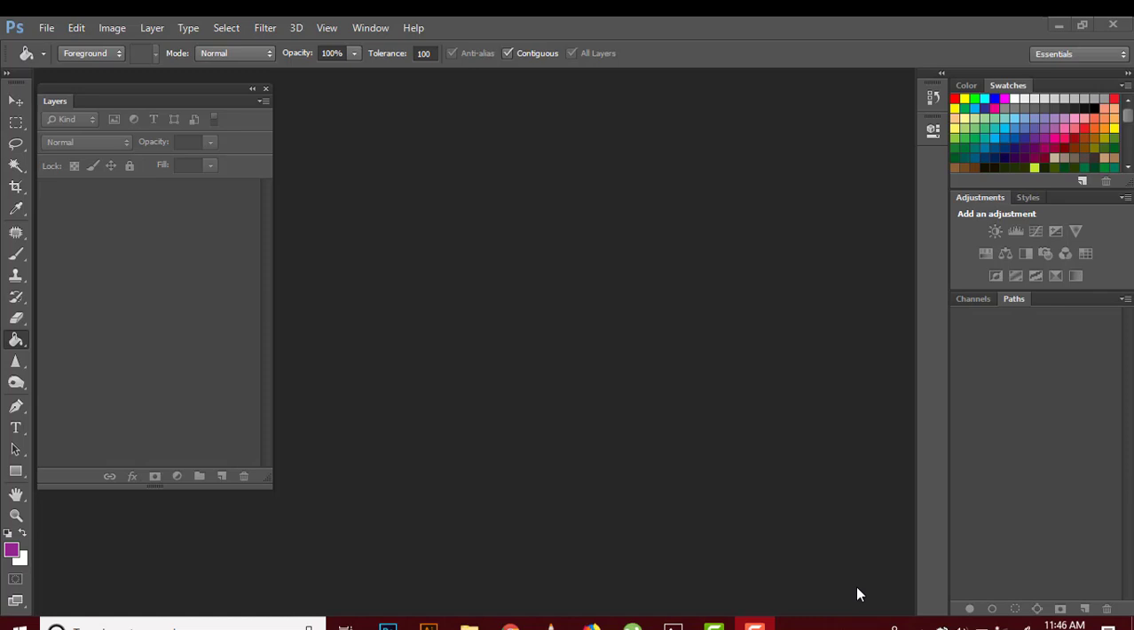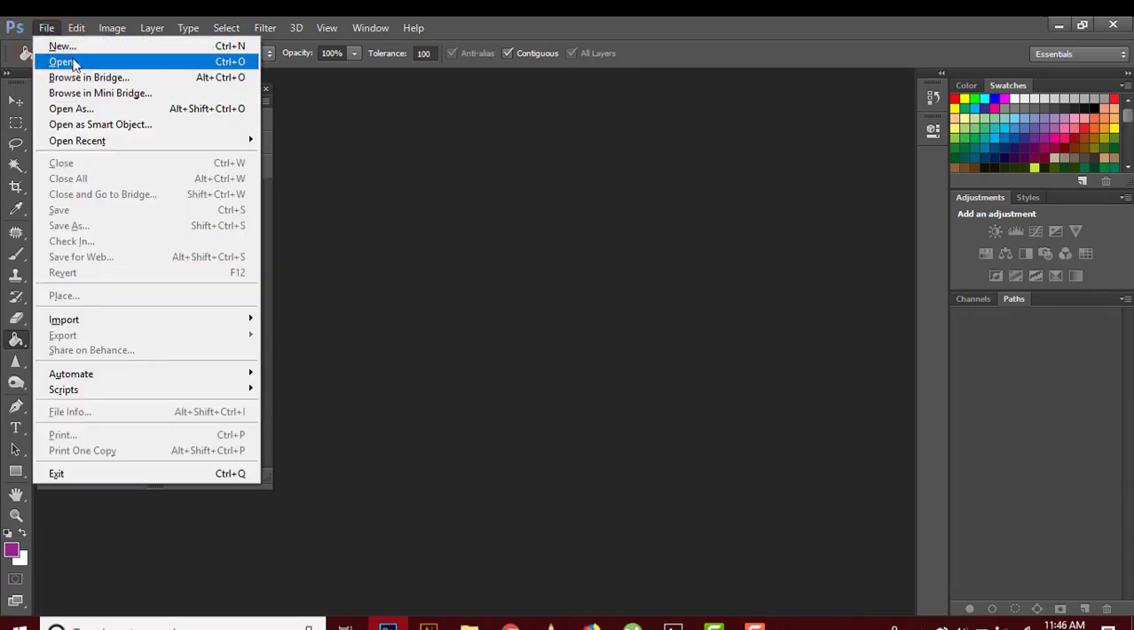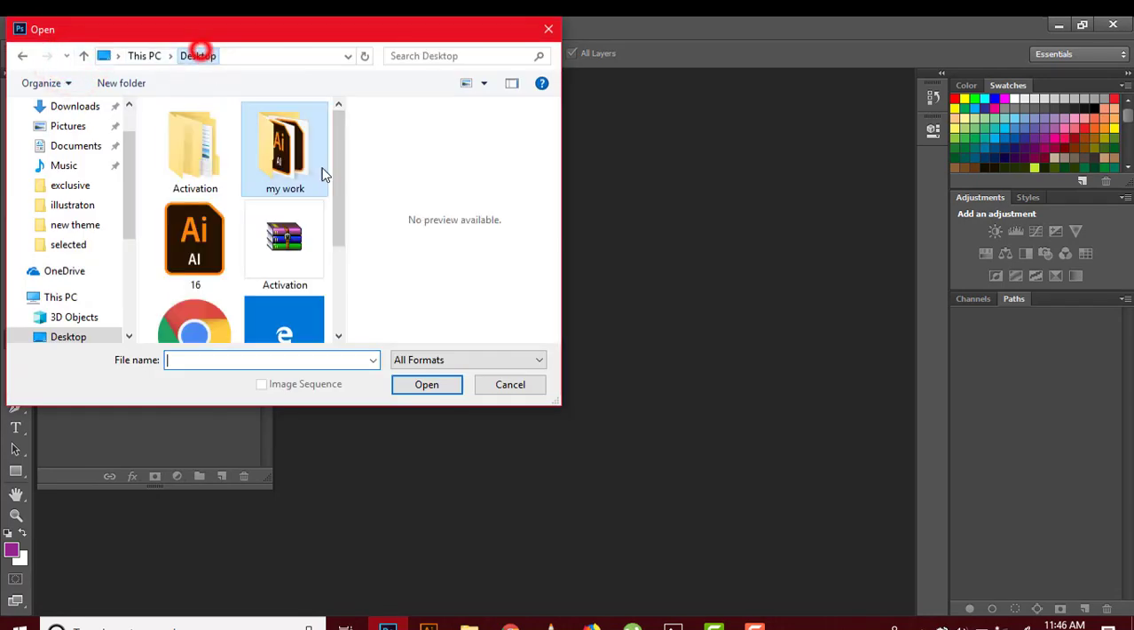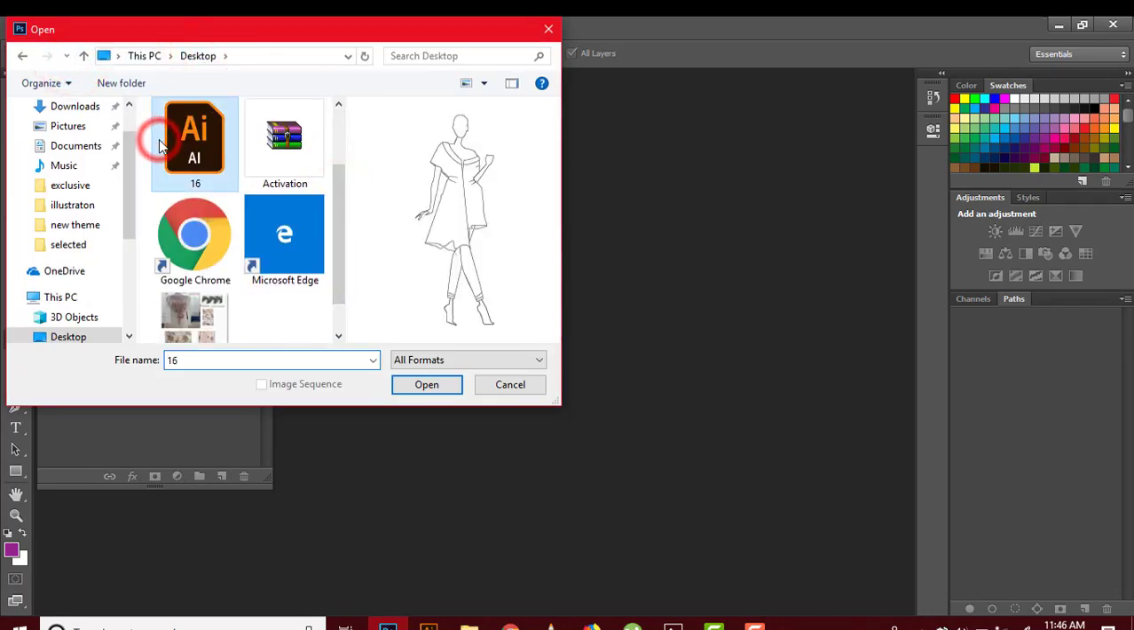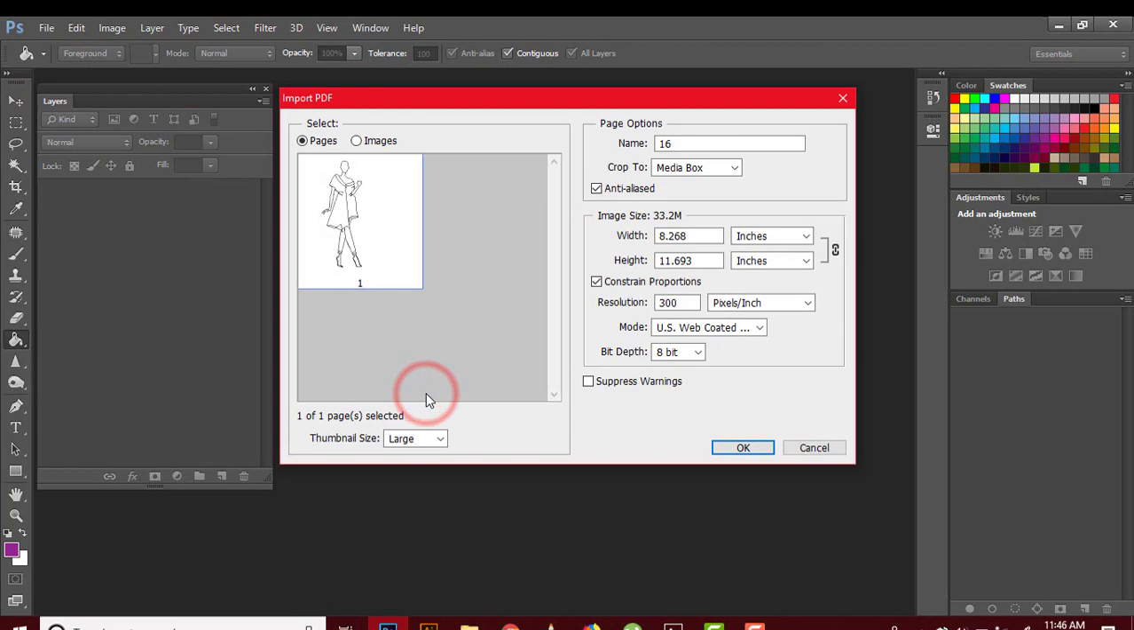So let's get started. The first step is to go to File and open an AI file. So I'm going to open an AI file, leave all the settings as they are, and hit OK.